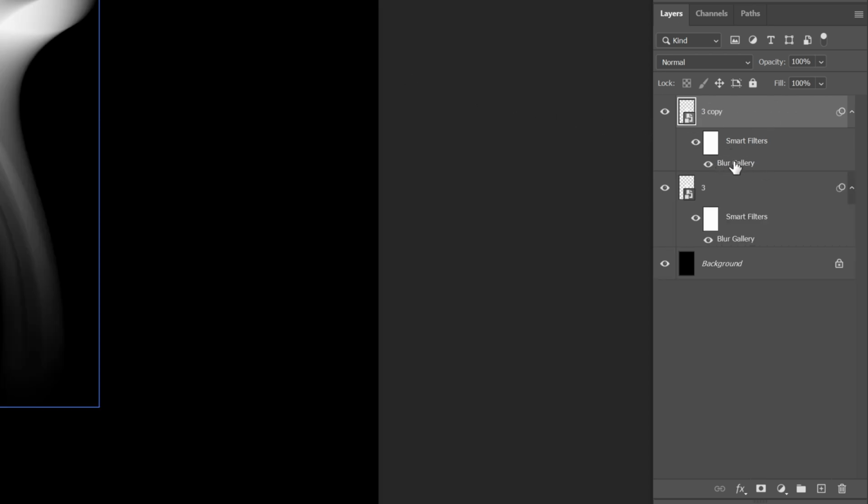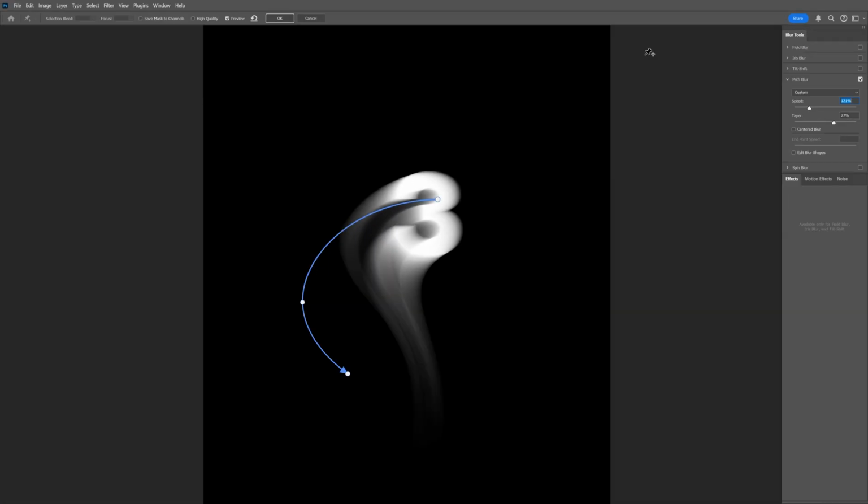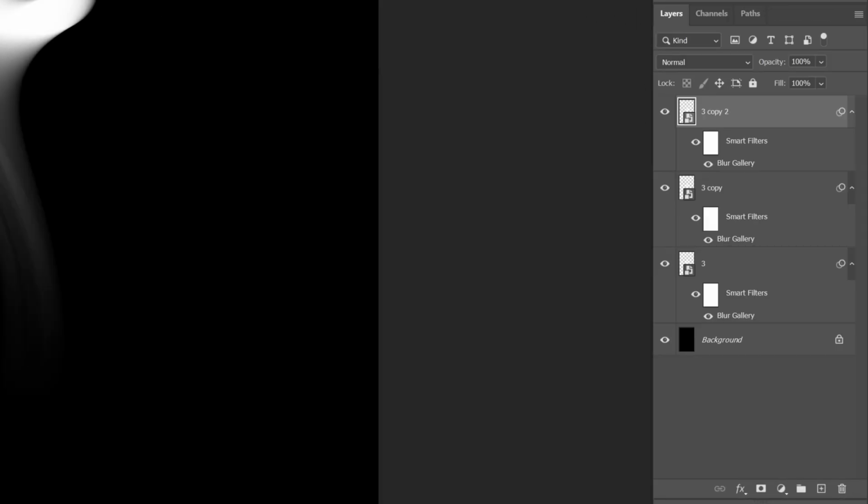I'm going to go to the blur gallery, double click on it. And now I'm going to go to the speed and decrease it. I'm going to go all the way down to 120-ish. Click OK. Press Ctrl J again.